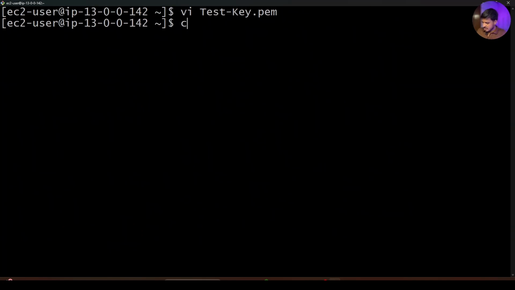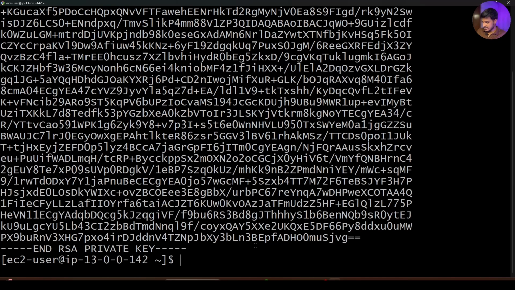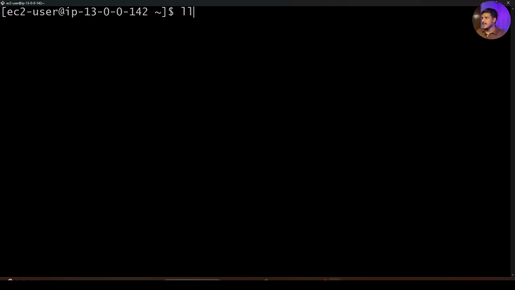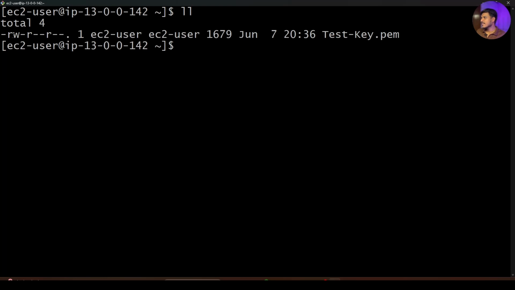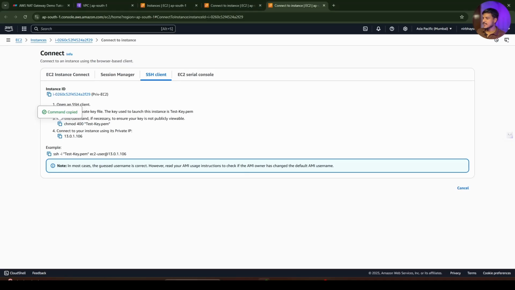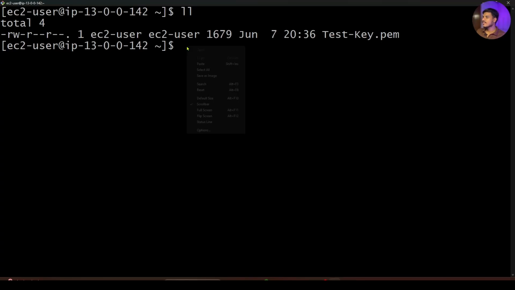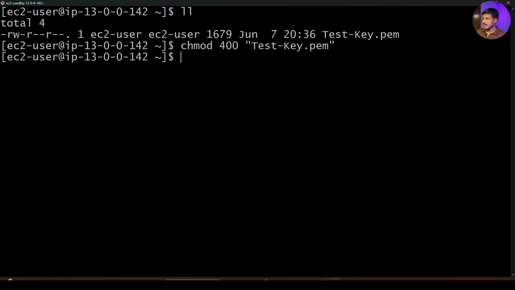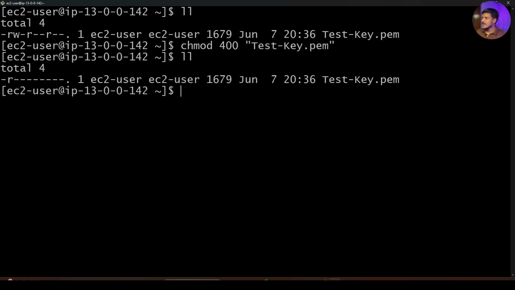Now I will run the cat command with that key file name so that I can see the content. So you can see the content is available. Let me clear it, and if I run ll, you can see the write permission is associated with my key. I want to remove that, so I simply copy this command and paste it. It will remove the write permission from my key file. If I run ll again, you can see the write permission has now been removed.